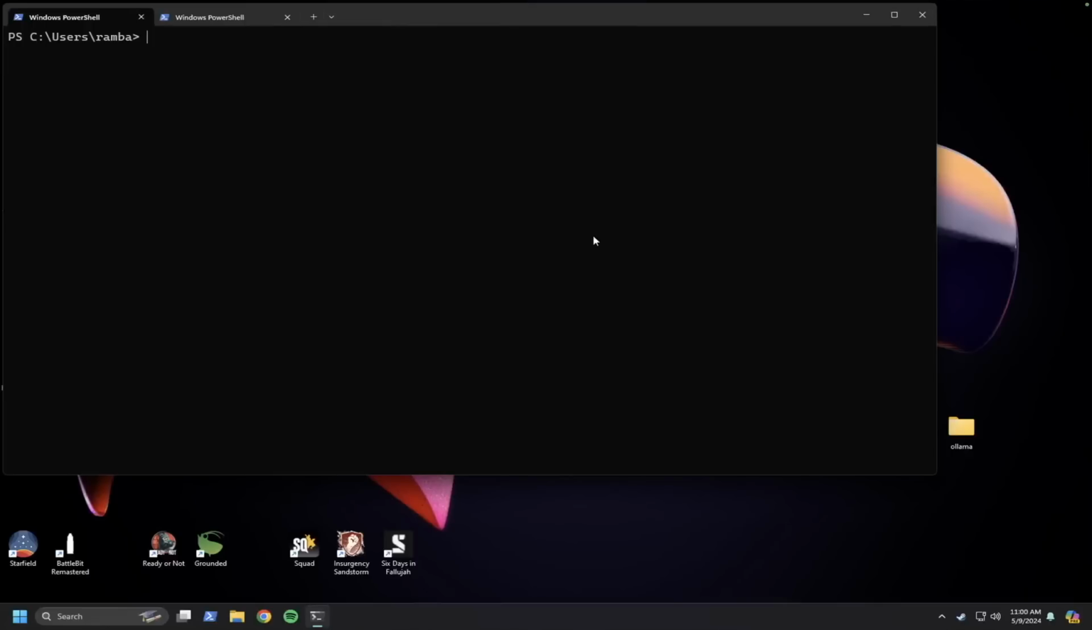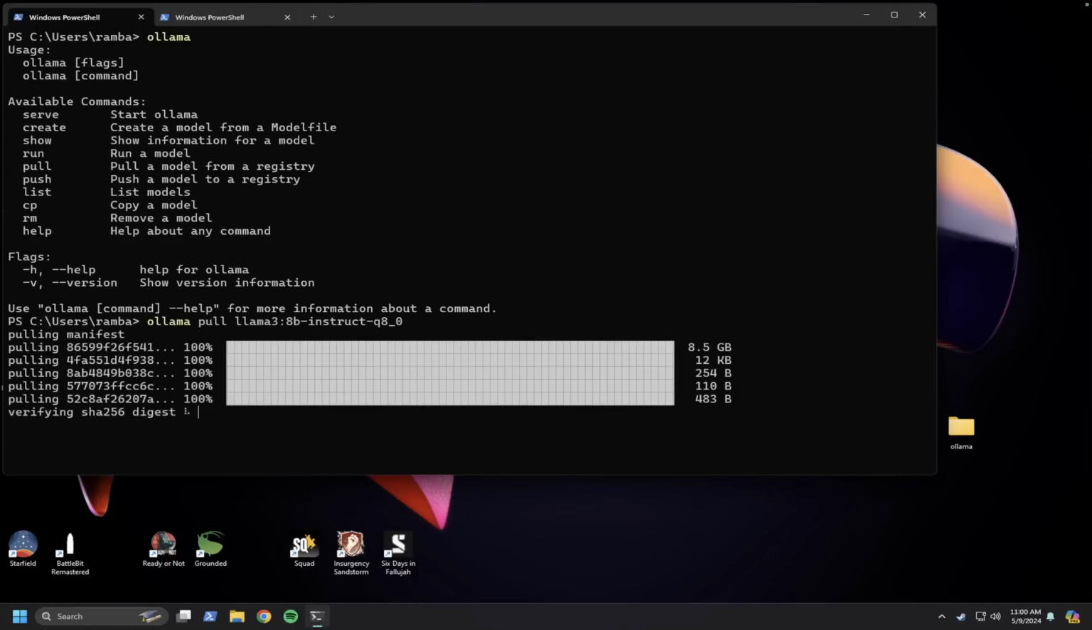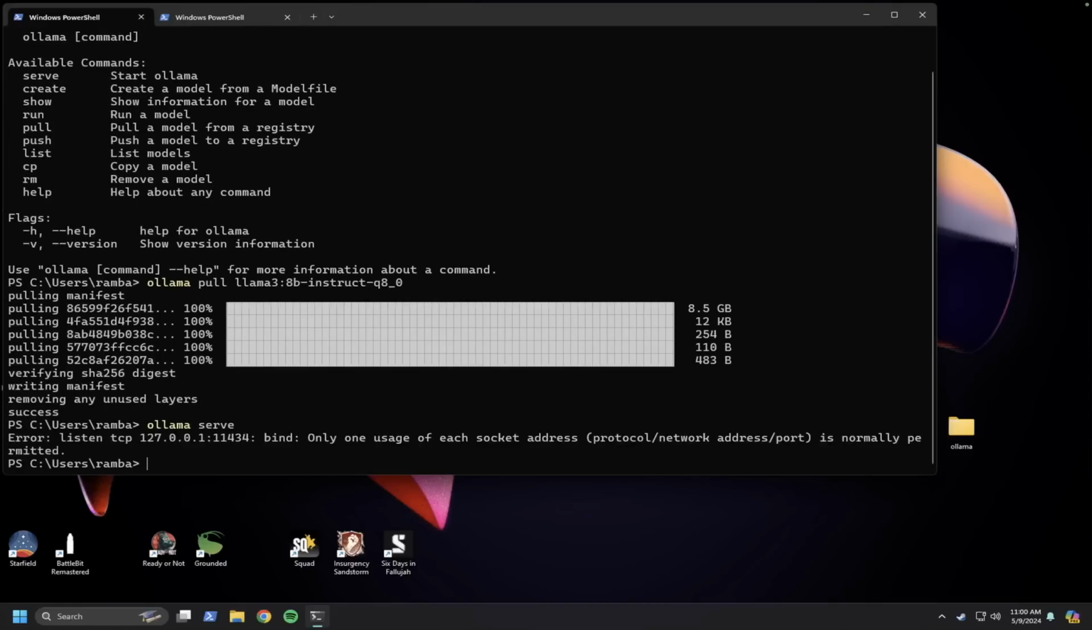So here I am on my Windows computer, and I have Ollama installed. If I type in ollama, we have it running. I need to pull in that Q8 model, and the easiest way to do that is with Ollama. I already have this downloaded because I wasn't going to wait while making this video. You'll see it downloads all of the layers. We're good to go. The only thing left is ollama serve to make sure that the server is running. The server is already running.